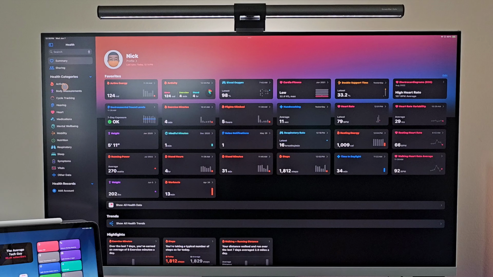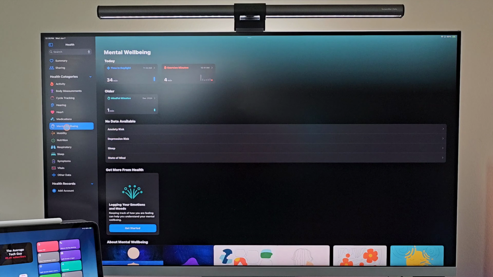Now in the health categories over here, you're going to have activity, body measurements, cycle tracking, which I have no use for. Hearing, heart, medications, so on and so forth, all the way down to vitals and other data. Now, one of the best parts about this whole setup is you can click on any one of these things and it'll take you to another display and break down everything that you need, such as mental well-being, your time in the daylight.